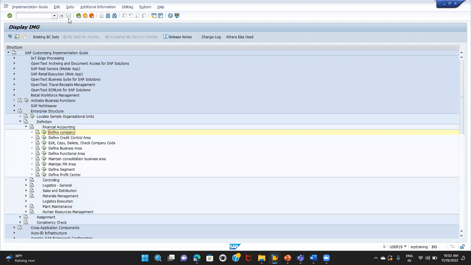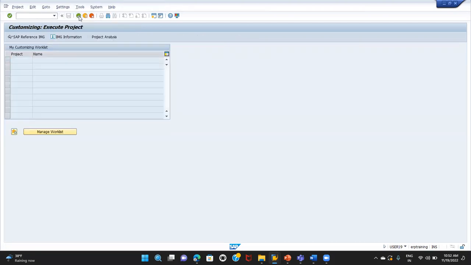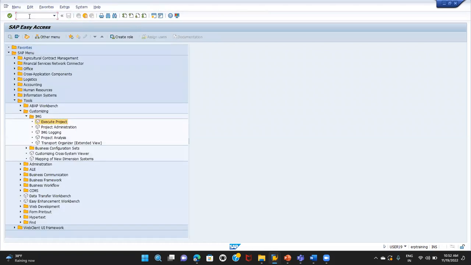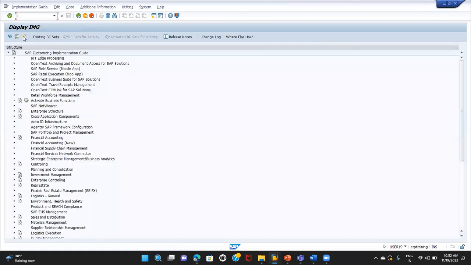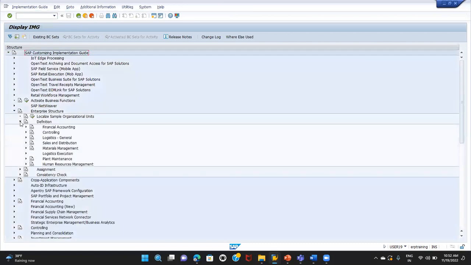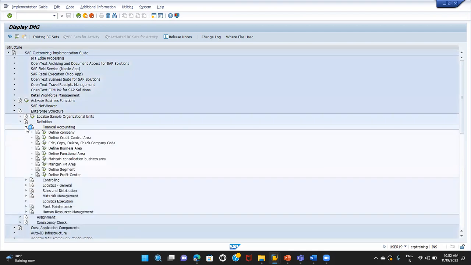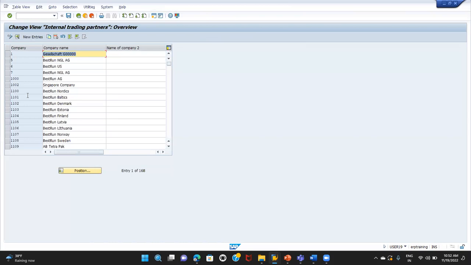So we are in the IMG screen. If you get into easy access, you go to SPRO, then IMG, then enterprise structure. We have definition, then financial accounting, then define company. Here we can select the 1,000, which is the existing one.